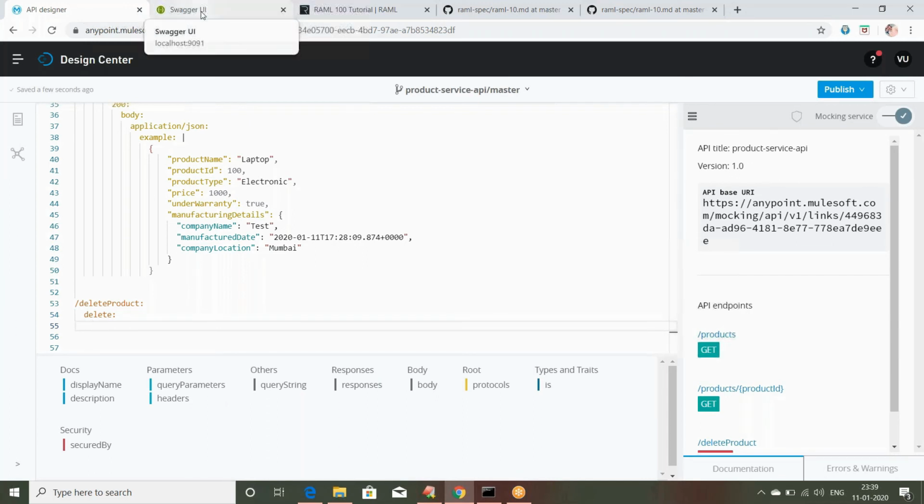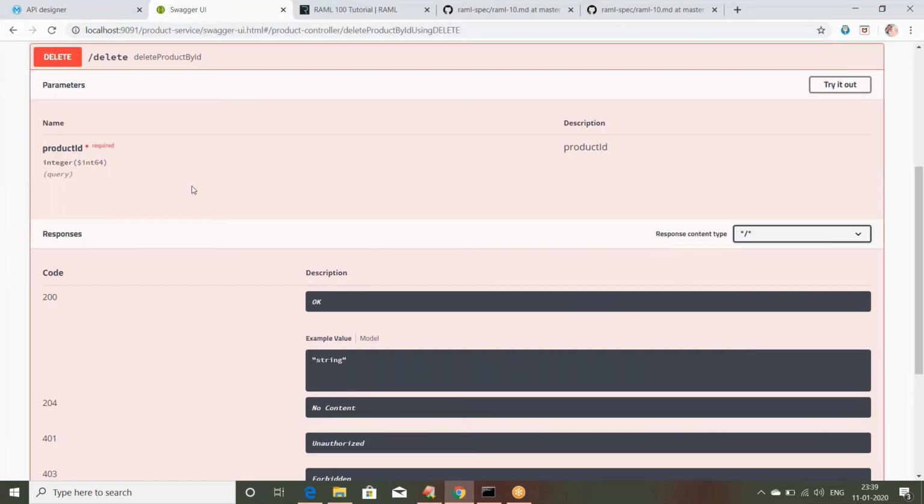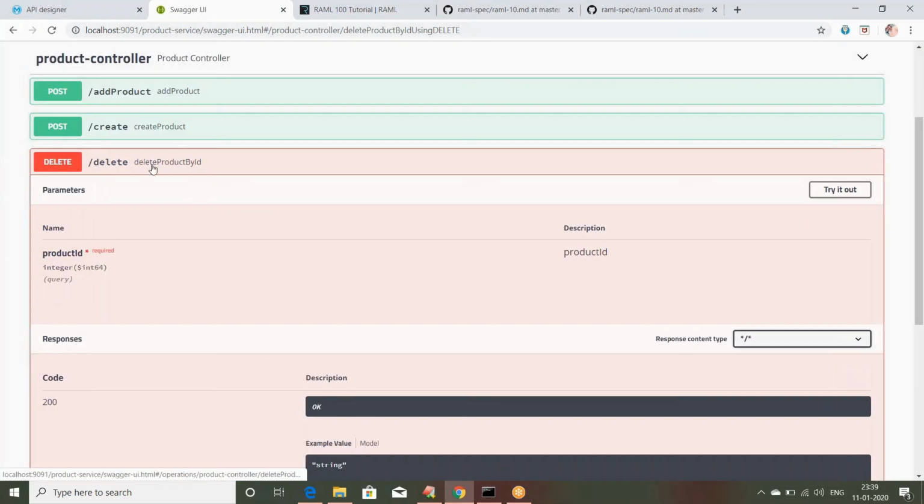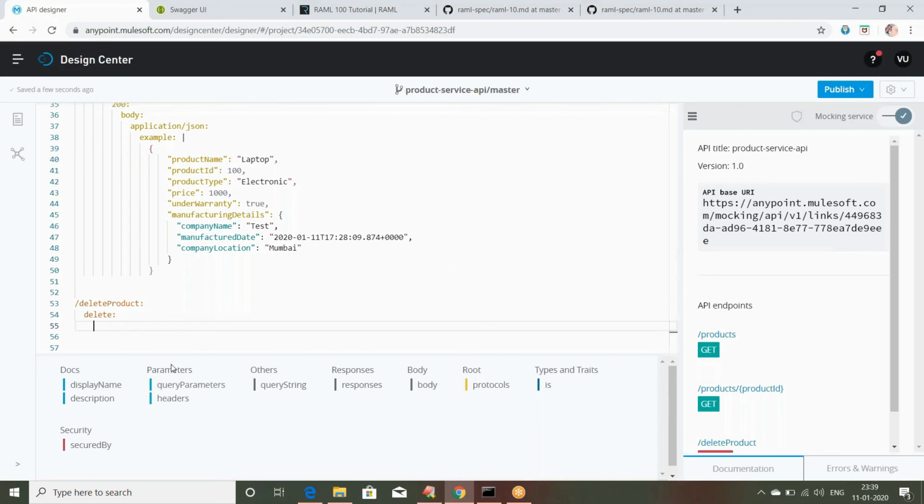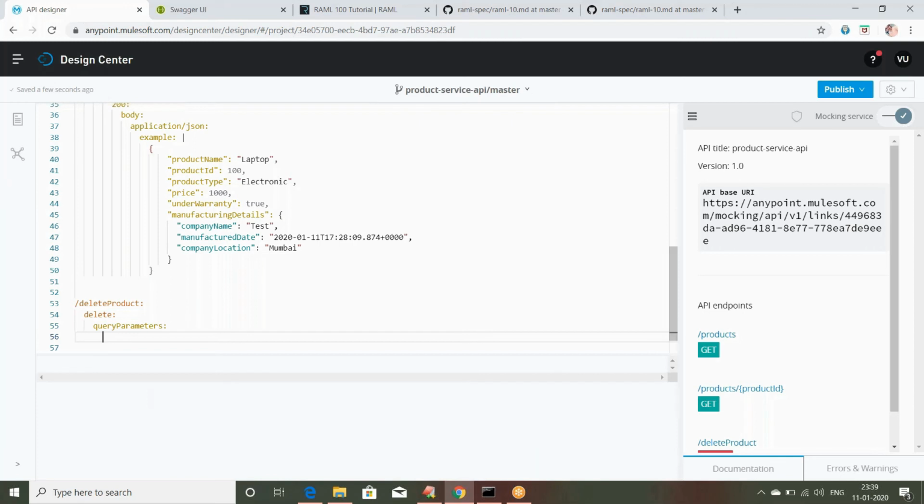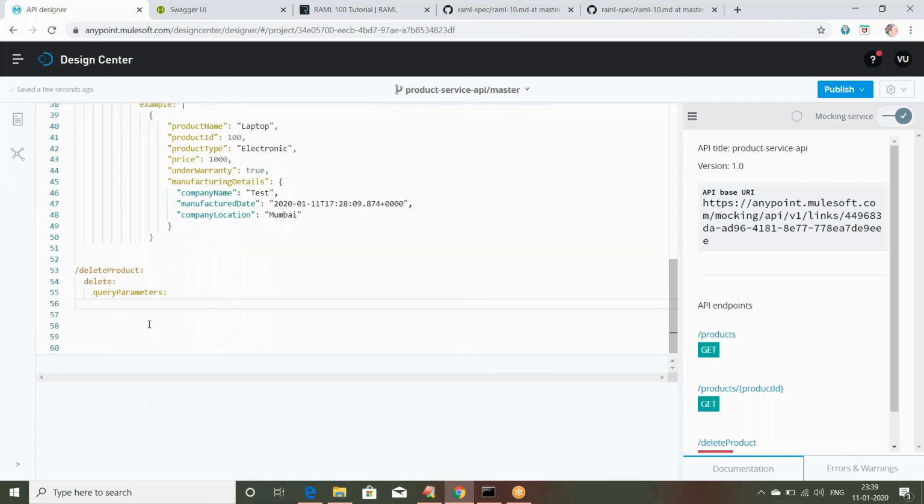Now here you can see this delete is taking one ID, that is product ID, and this product ID is a query parameter. Now you can see over here in the bracket it's mentioned as a query parameter. So right now we will add syntax for query parameters, how we can take this query parameter. So this is my product ID, right? So over here inside parameters you have two options, one is headers, one is query parameters. I click on query parameters, it will give you that.